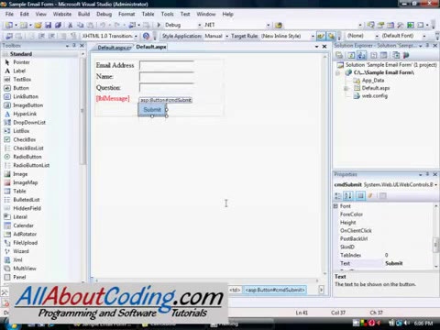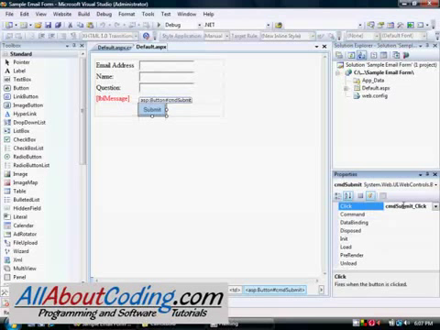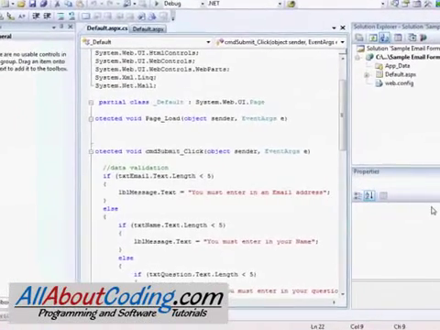Okay, now we're going to want to capture the click property of this button. So what we do is we come over here to our little events tab, and if you double click on this empty space here, it will automatically fill us in here and take you to the code page.